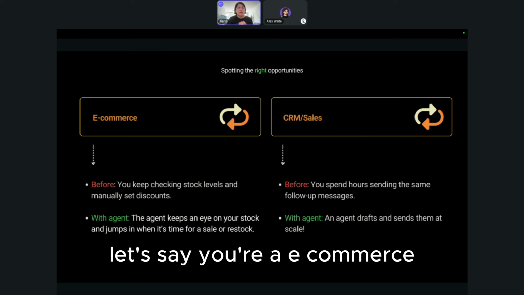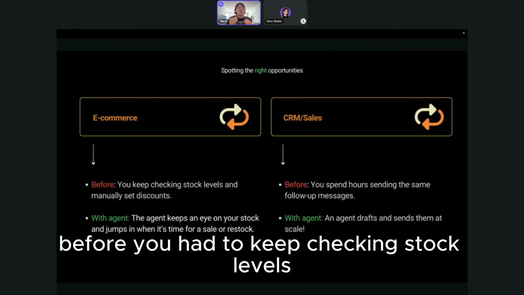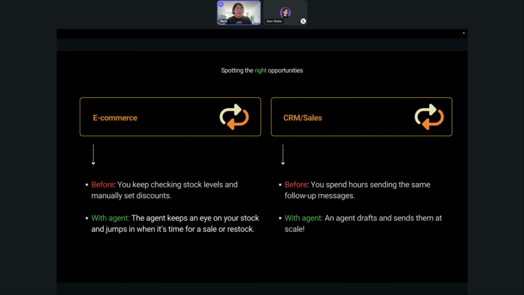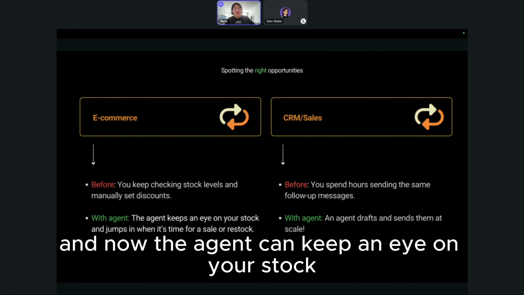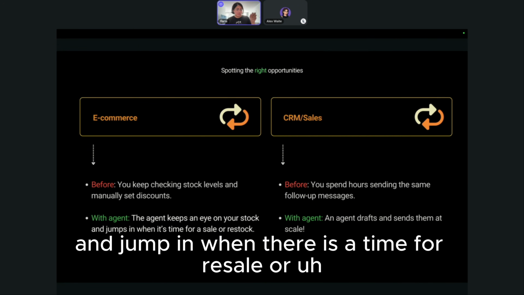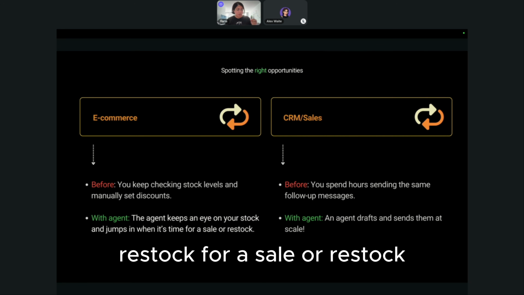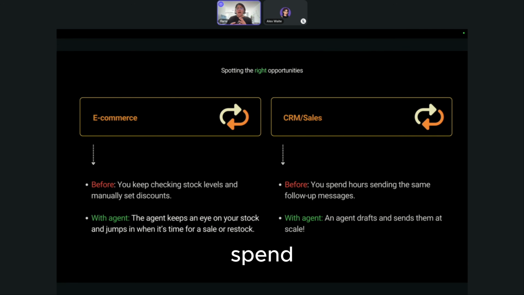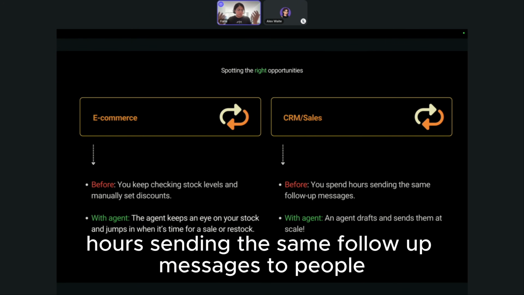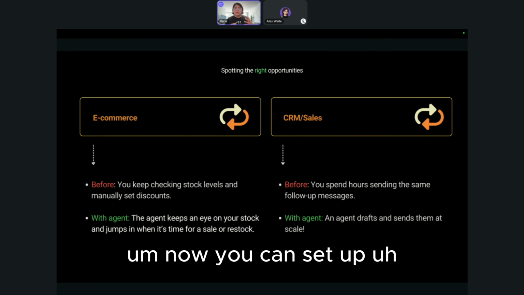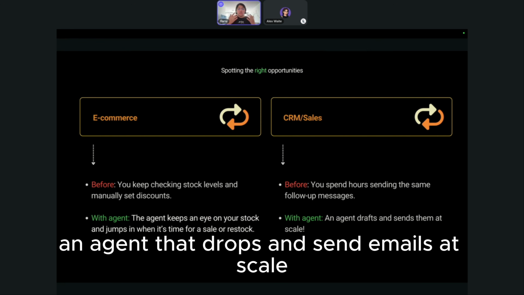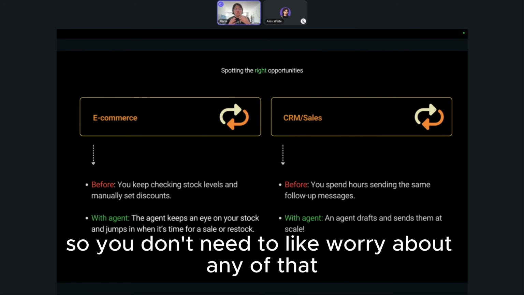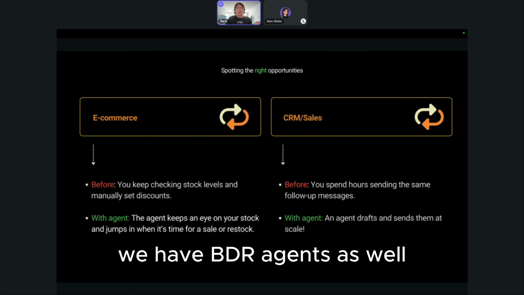And for instance, let's go through different verticals. Let's say you're an e-commerce. Before, you had to keep checking stock levels and manually set discounts, and now the agent can keep an eye on your stock and jump in when it's time for a sale or restock. If you are in the CRM or sales vertical, you might spend hours sending the same follow-up messages to people. Now you can set up an agent that drafts and sends emails at scale. So you don't need to worry about any of that. And there are so many more use cases. We have BDR agents as well.